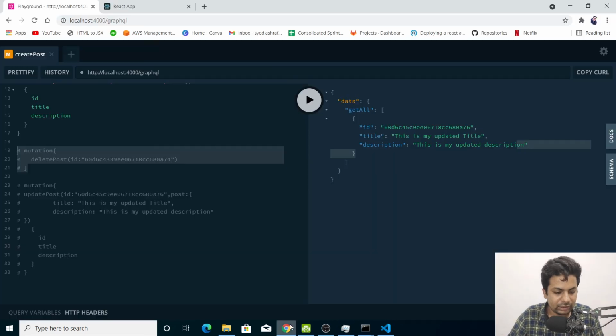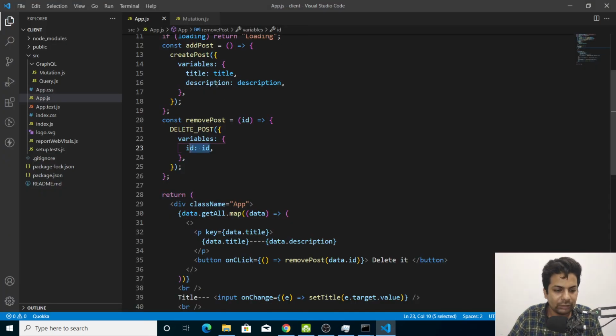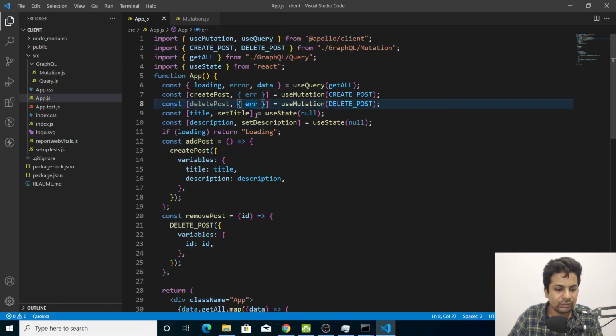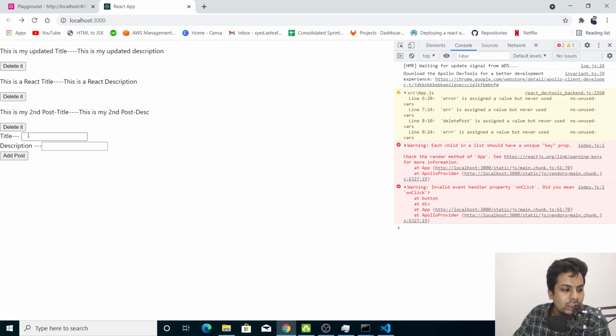If I just, so there's some error. Okay, we can't import error every time. We'll say error. Okay, then again error. Okay, yeah, now it's running fine. So every button got the delete. So if I delete the first one, it's got deleted. I just have to reload. If I just do a reload, it's not deleted.